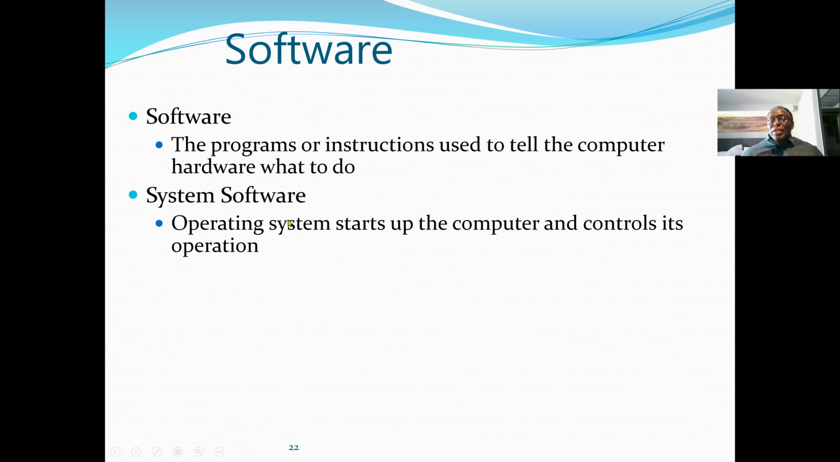System software normally interacts with or manages the computer hardware. One of the common system software is the operating system. When you buy a computer in a store or anywhere, there must be an operating system. An example would be Windows. If it's an Apple computer, macOS. If it's your smartphone, you can have iOS, the iPhone operating system, or Android. Android also is an operating system.